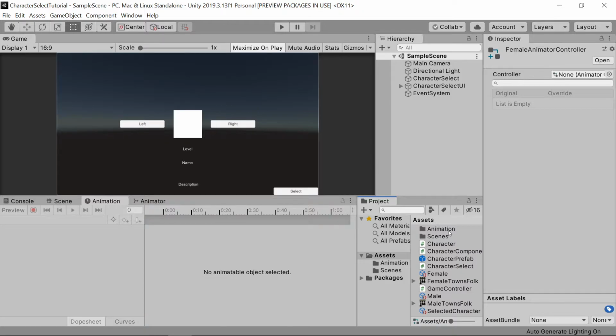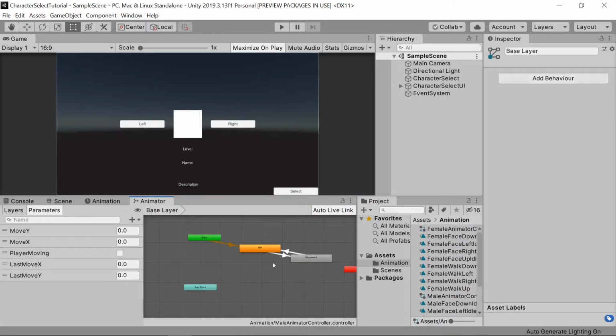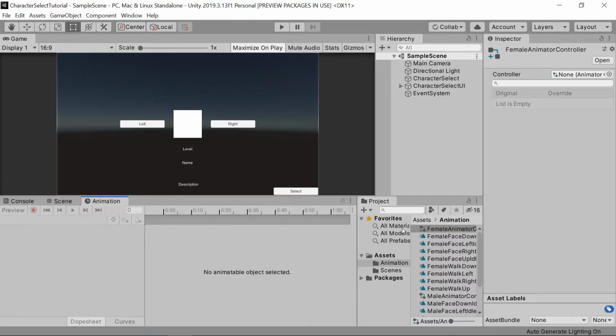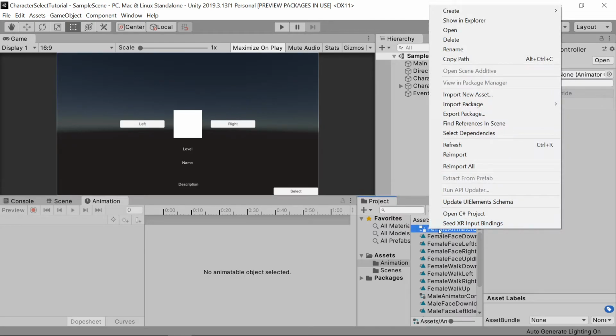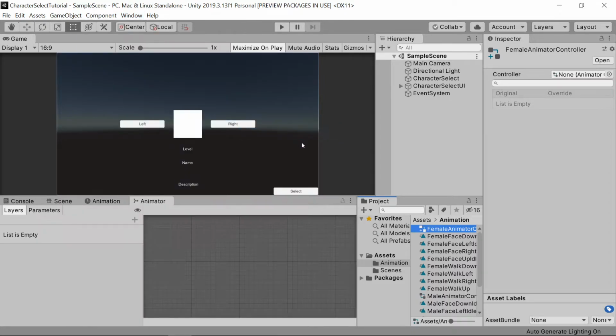Animation, back out, animator, male animator. I don't know why it won't show for you. Weird. Window, animation, animator. Okay, you see how it's blank?